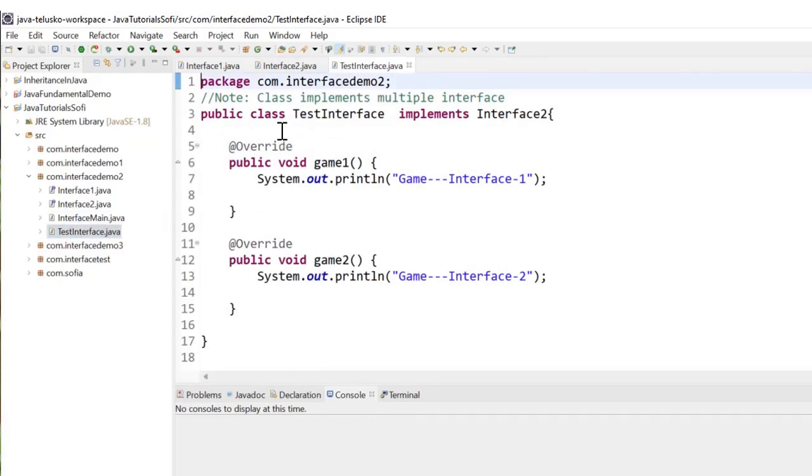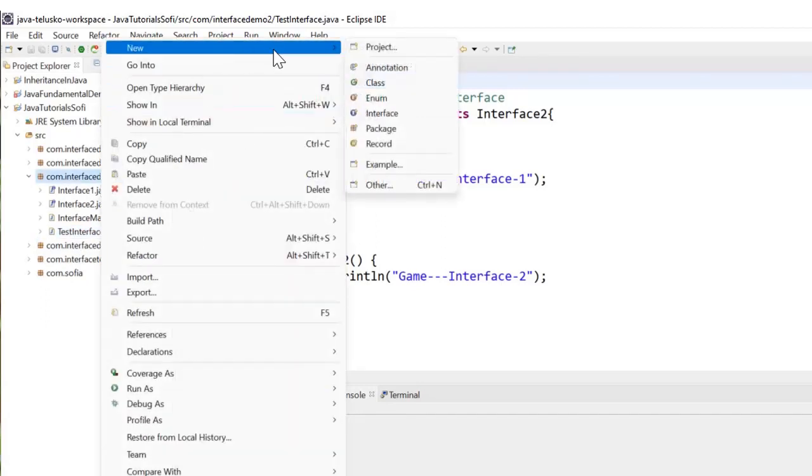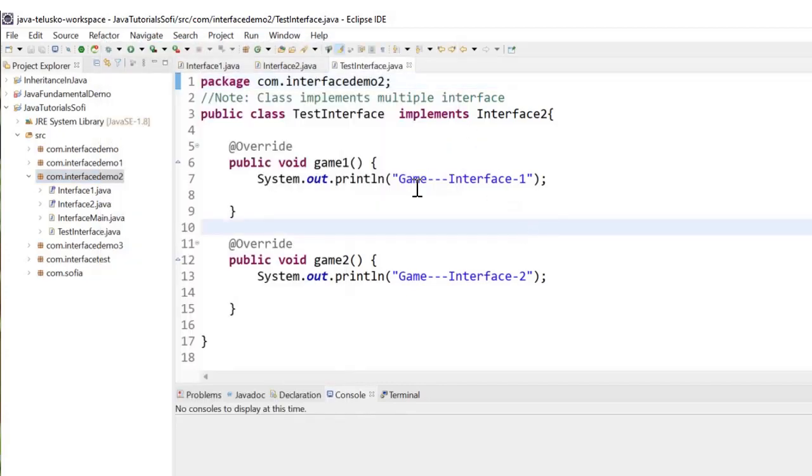Now let's implement those. Here I create another class, a class named test interface. Right click here, go to new and create class, and I give the class name as test interface in Java. This class implements interface 2, where interface 2 extends interface 1. So now I just implement interface 2.